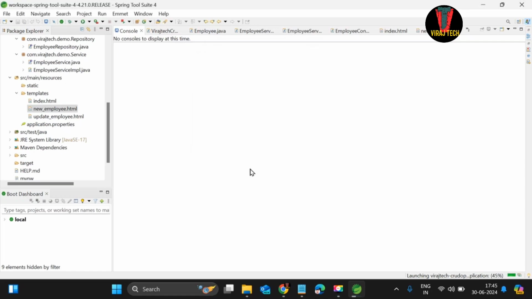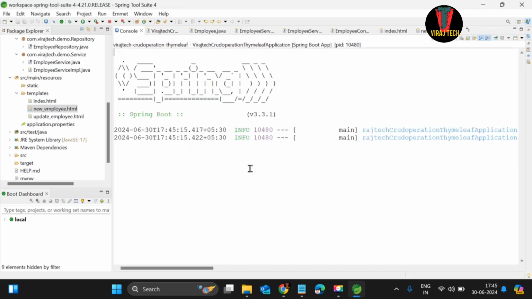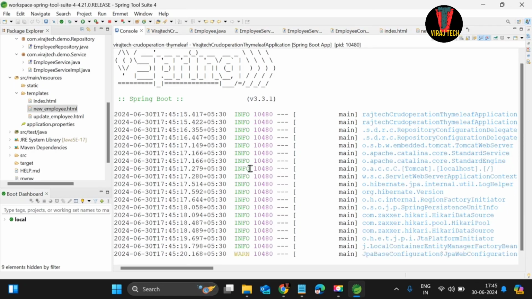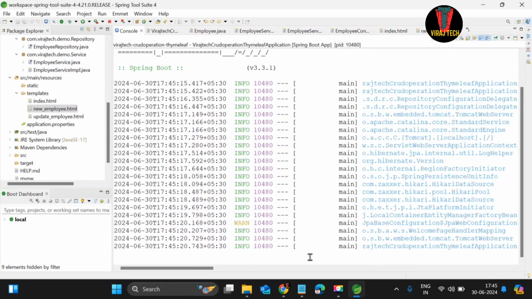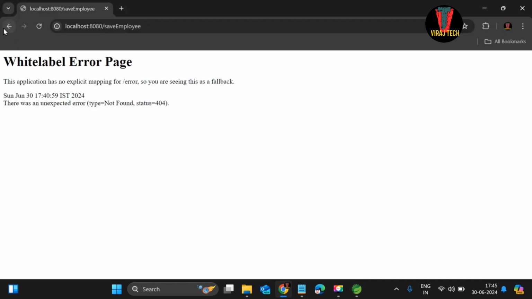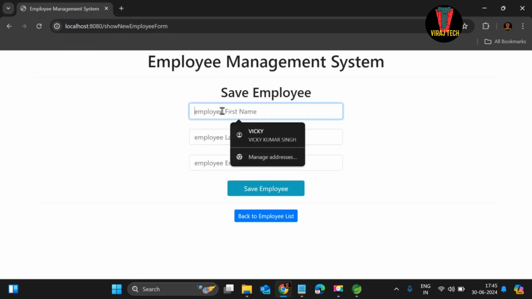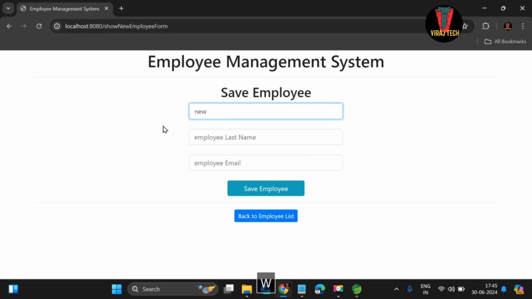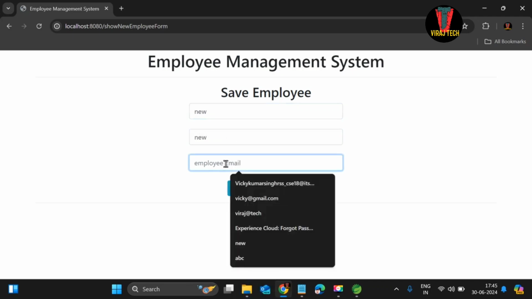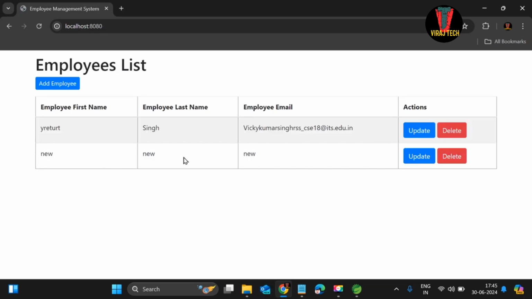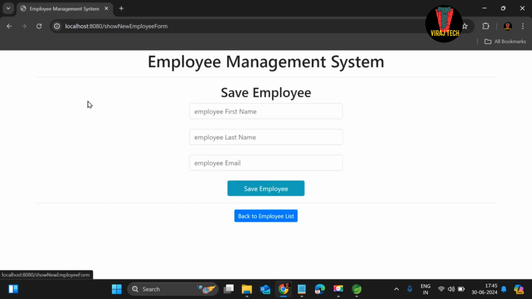Okay, again move to the browser, back, refresh, add new, and here we will write new, and email is also new. After that press on save employee. Yeah, we are getting the new record.